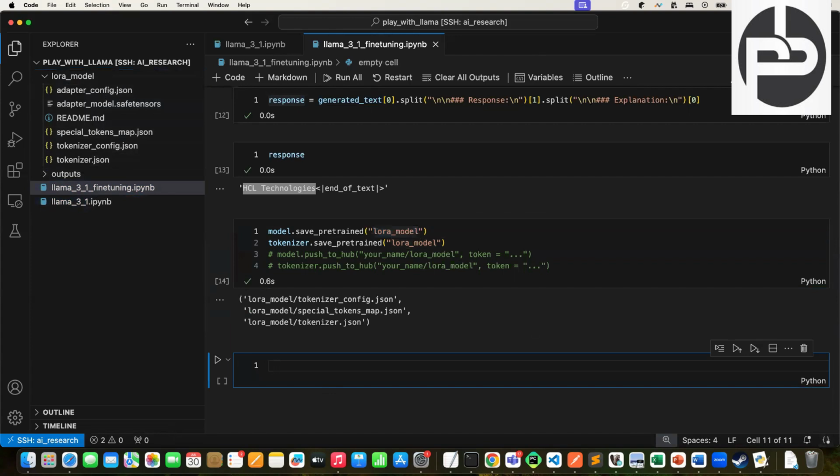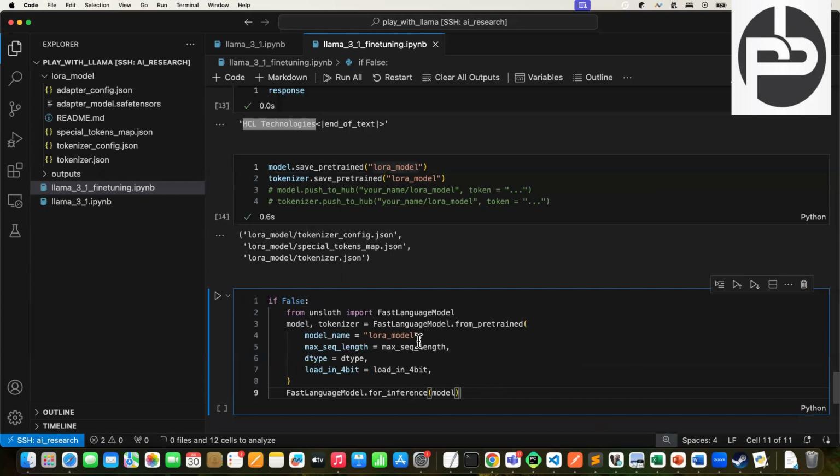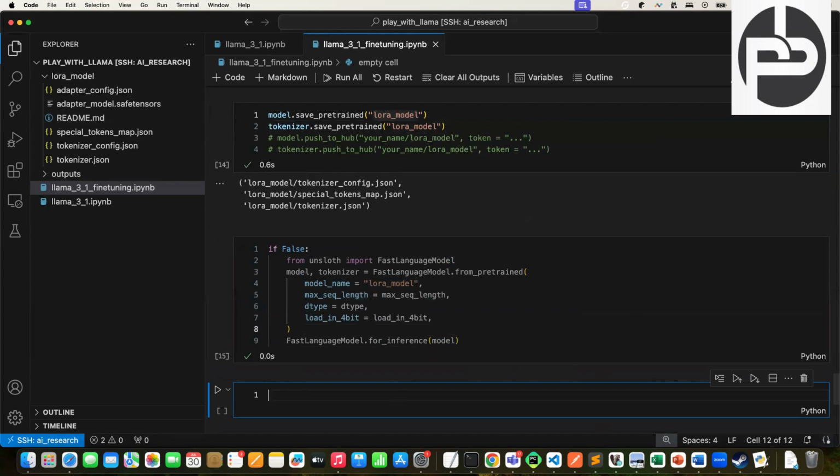Now we have to load this model, right? So to load this model, I'm just loading the model, and I'm giving explicitly this. One minute. So I'm just loading this model here. This is my LoRA model I'm giving here. And yeah, the model has been loaded.